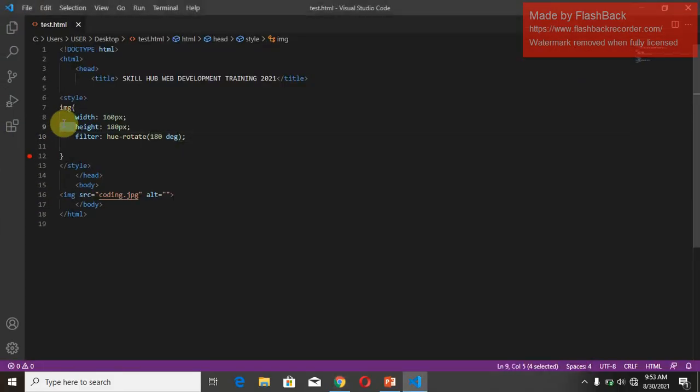That means you're trying to rotate the color that is found within the image. You're trying to hue rotate that color. You're trying to filter and rotate the color. So play around with that same code.